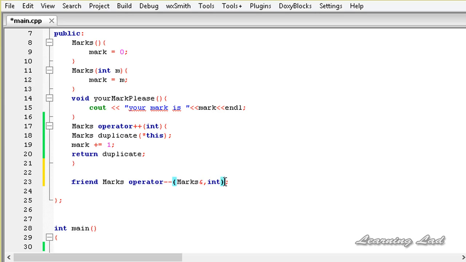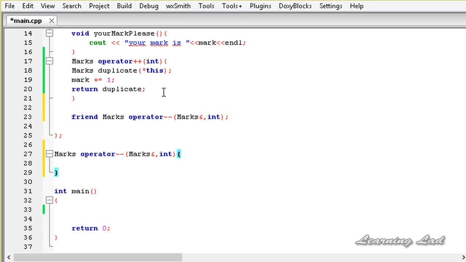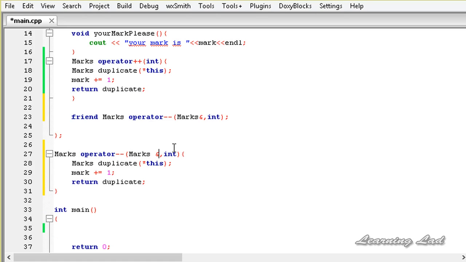Alright, now I'm going to copy this, and we're going to build the operator function body outside the class definition. Within these curly braces we're going to write the same thing, so I'm going to copy these statements from the operator plus plus and paste them here. We also need to create an object, let's say yum, and pass yum to create the duplicate, because this yum contains the object passed to it. Then we decrement the marks by 1 and return the duplicate. We also need to refer to this mark using yum.mark.